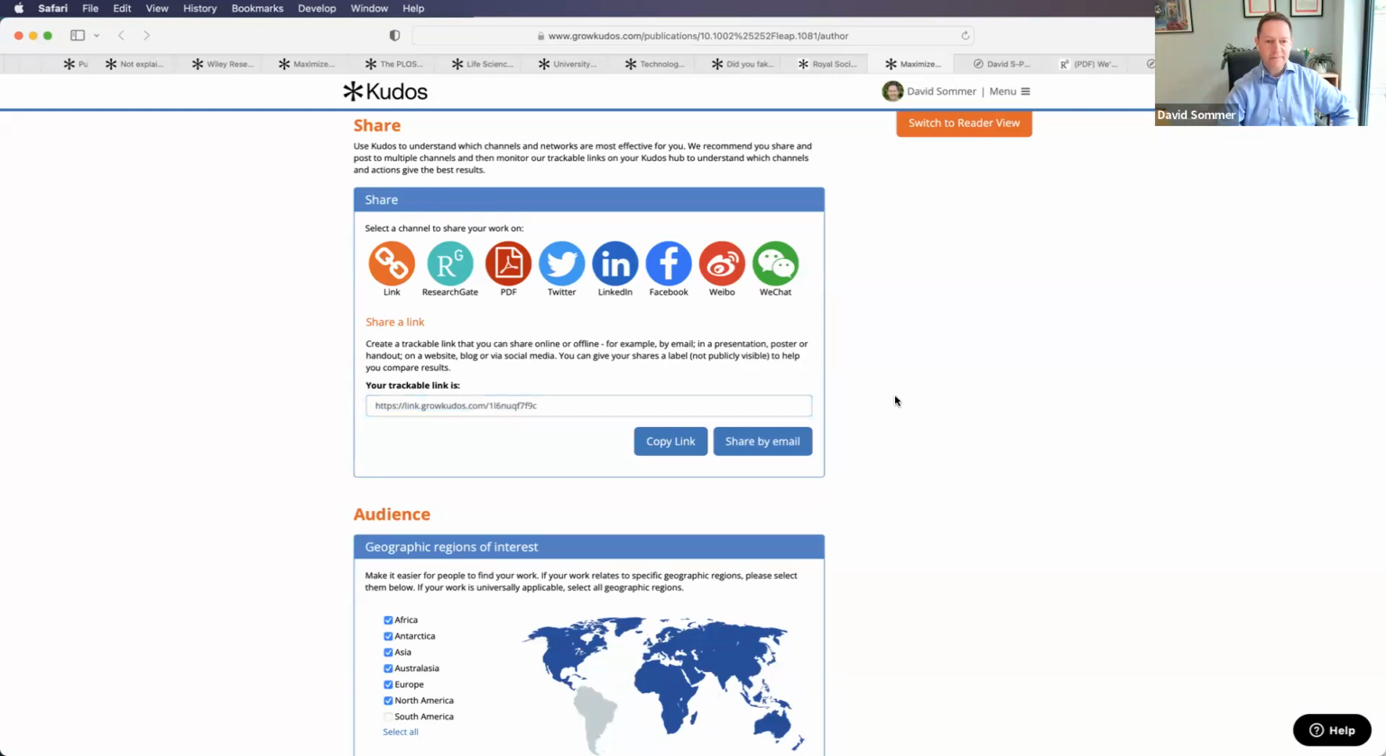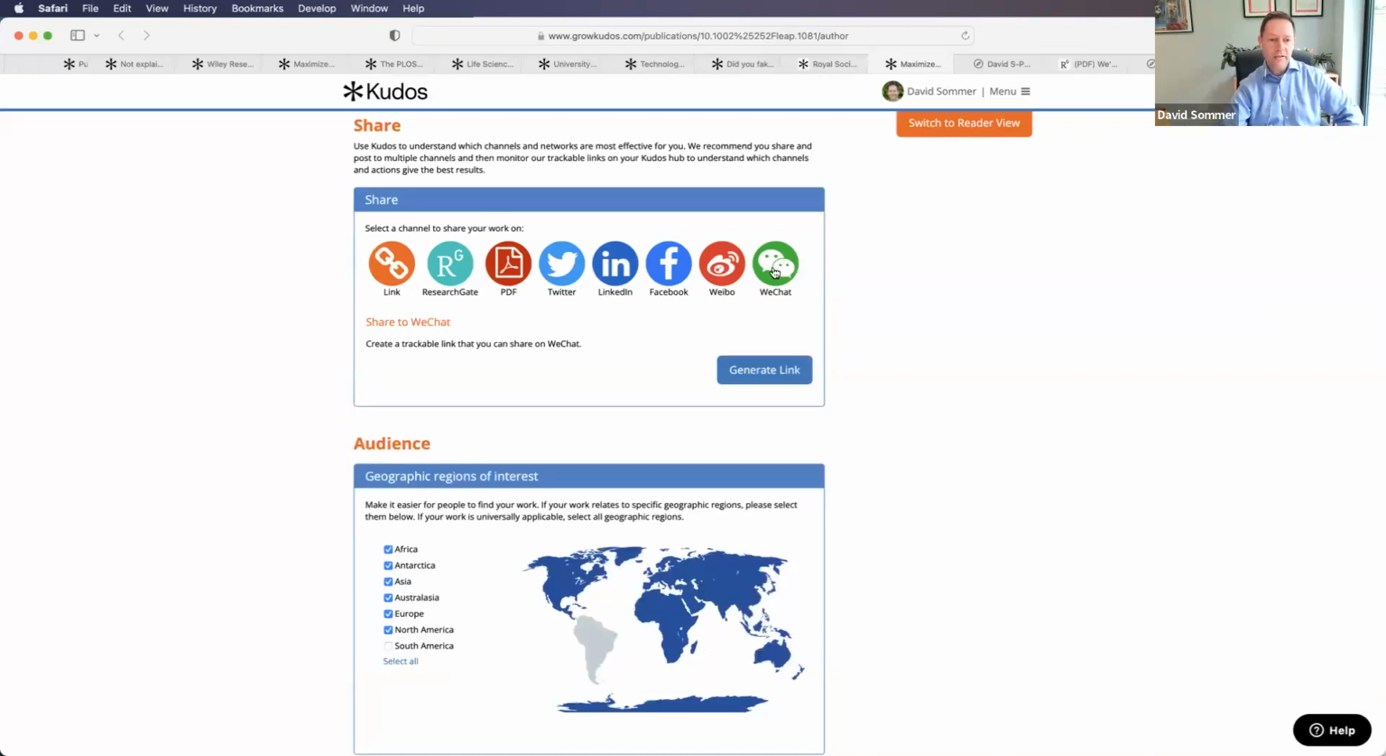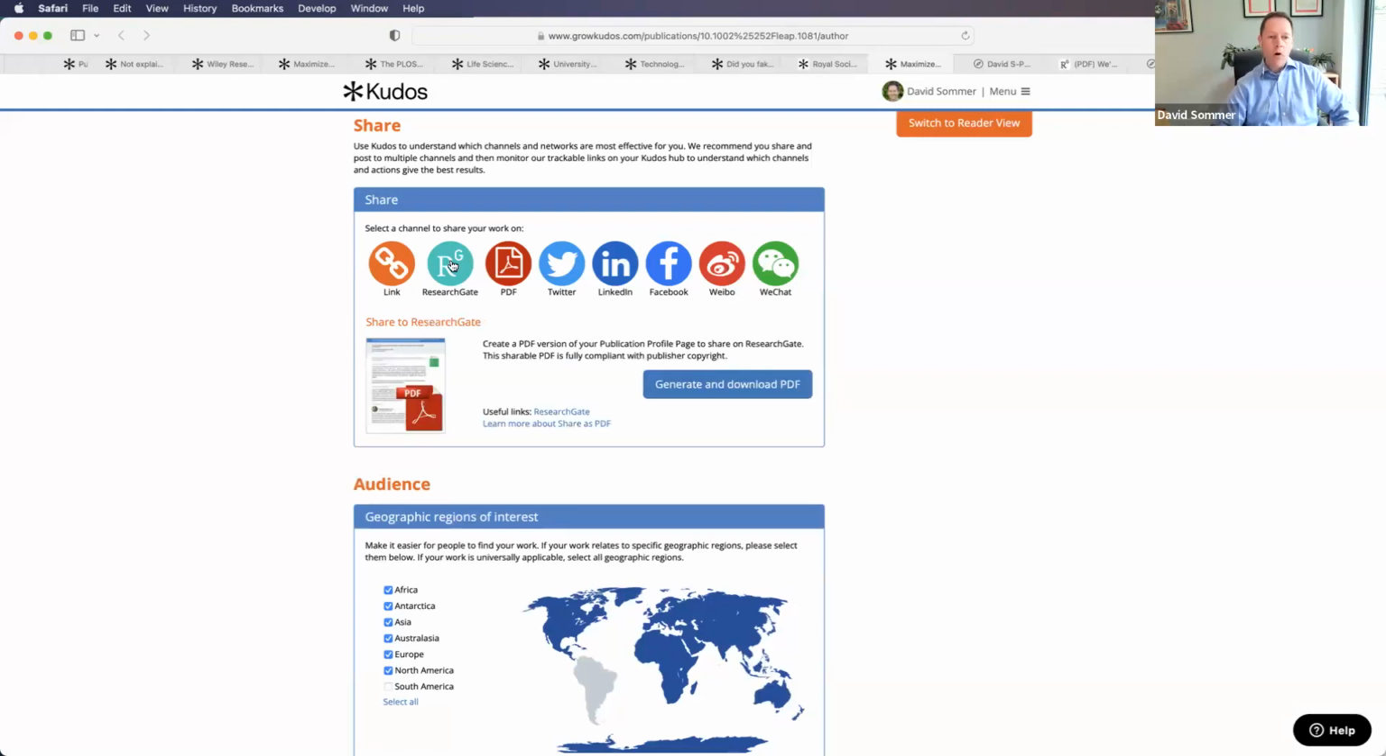You can, of course, share to social media, Twitter, LinkedIn, Facebook, and so on. If you're in China, then you can use Weibo and WeChat, the Chinese social networks. That's available. But ResearchGate is a really popular sharing channel. So with ResearchGate, what we enable you to do is download a PDF version of your story page, and then you can post that to ResearchGate, academia, and other platforms.